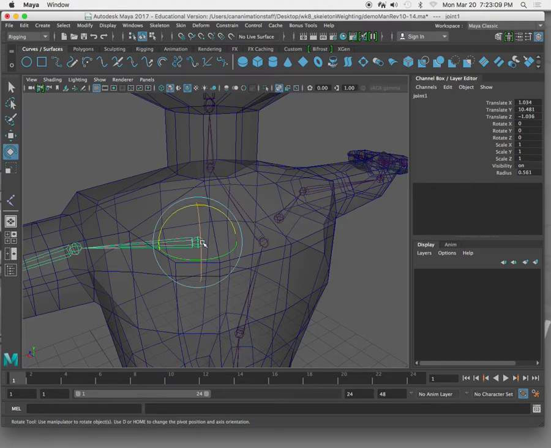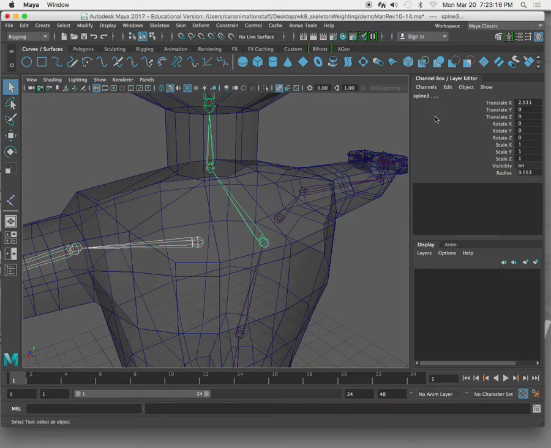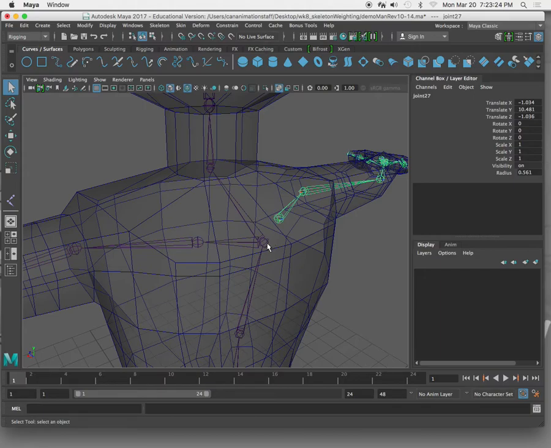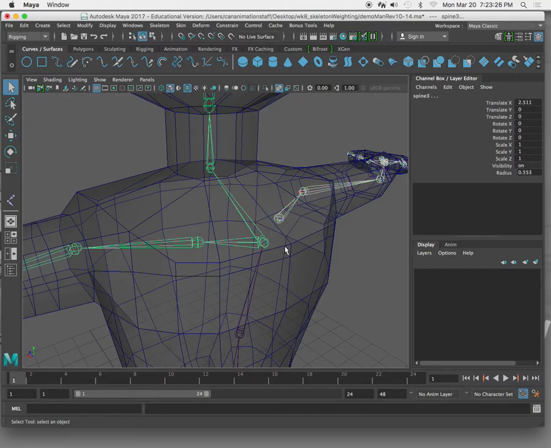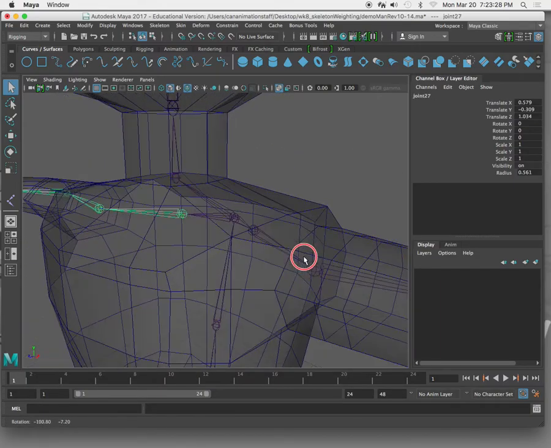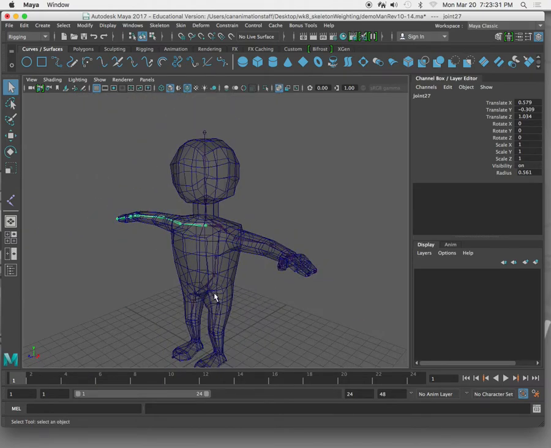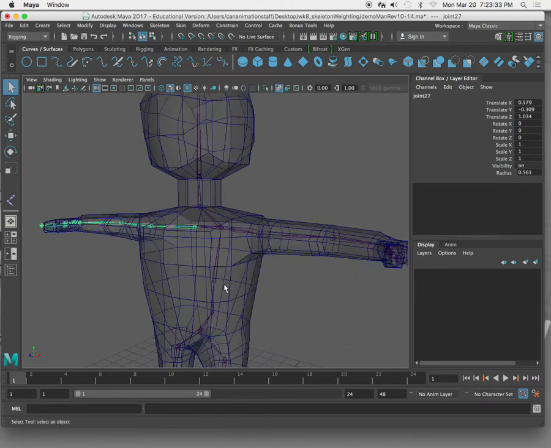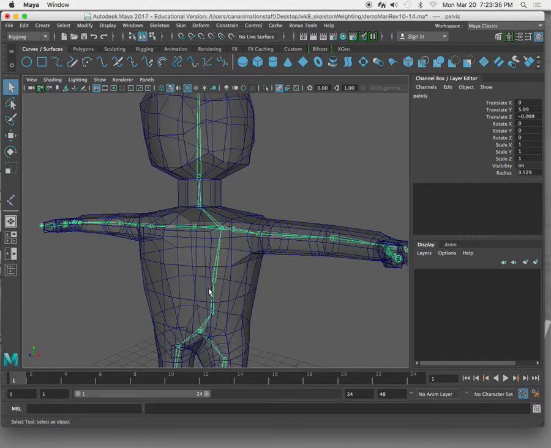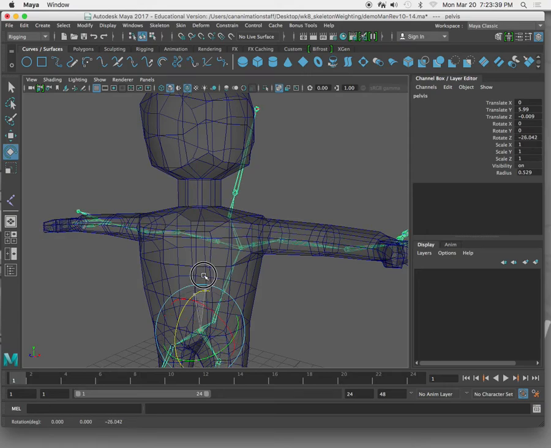So we're going to take this guy, shift select. This is spine 3, the top spine joint, and hit P. Parent that in. Same thing here. We're going to grab this guy, this one, hit P, parent it in. And we now have a complete skeleton. We grab the pelvis here, and we rotate it. The whole skeleton moves, right?